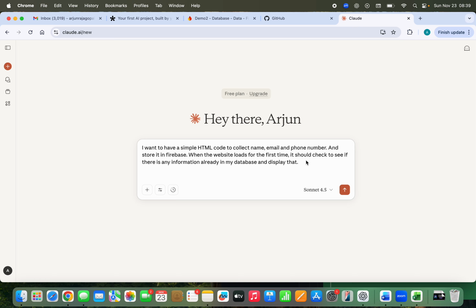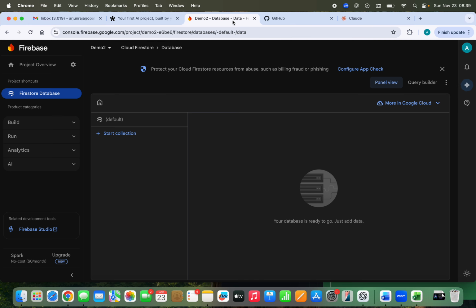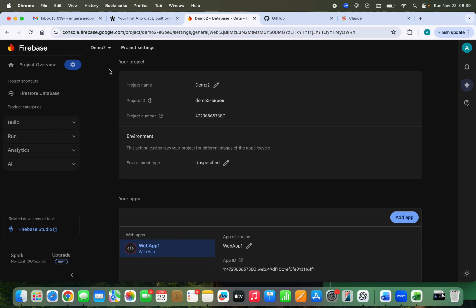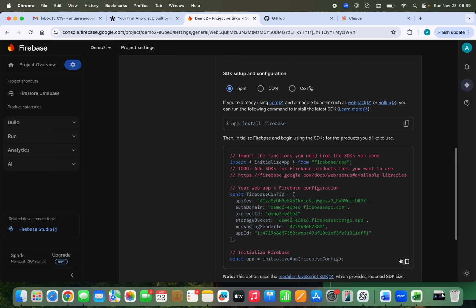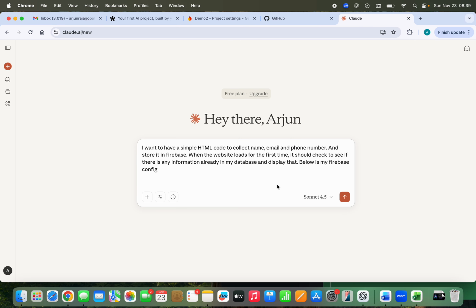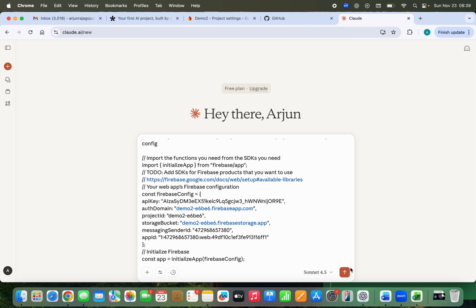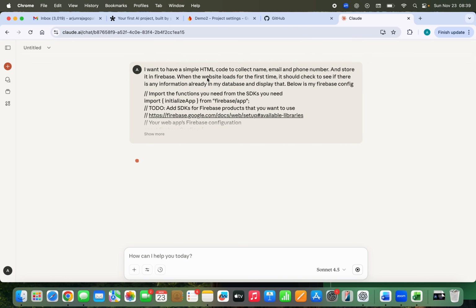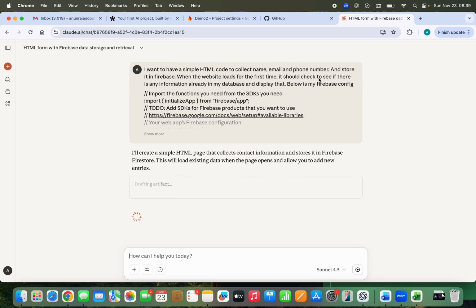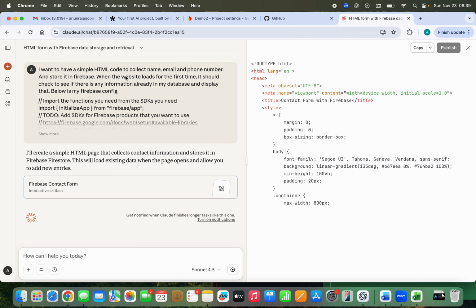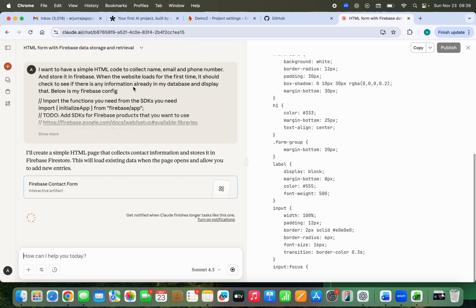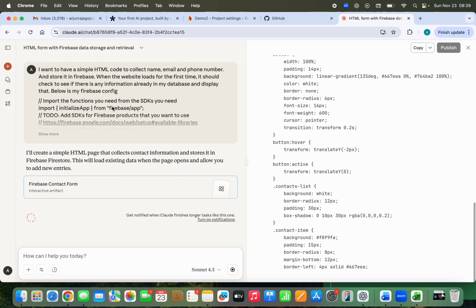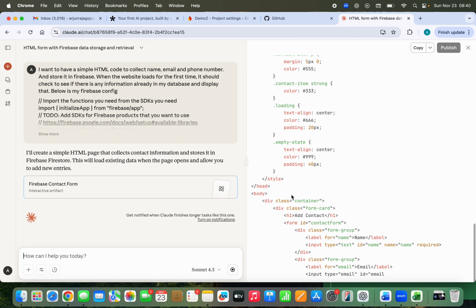Below is my Firebase config, and here we have to go back to Firebase and copy our config. It's there in the project settings, as I said earlier. You can just copy this and give that to Claude. So we want simple HTML code to collect name, email, and phone number and store it in Firebase. When the website loads for the first time, it should check to see if there's any information already in the database and display that.